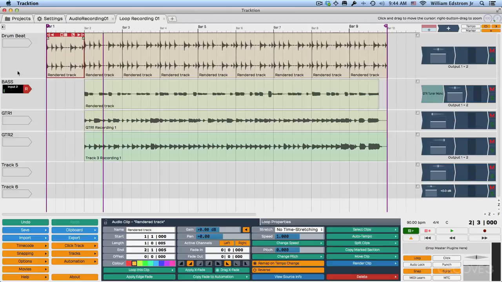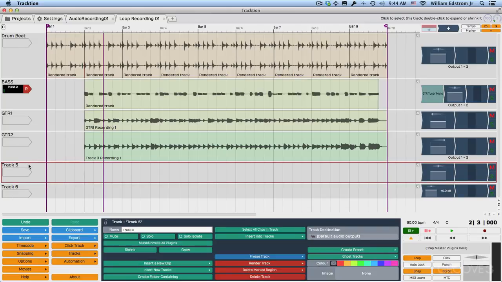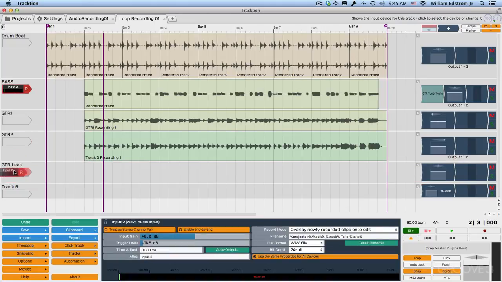Now, I'm going to do a lead guitar part, or it's really a melody line, and so I'm going to set that up on track 5. So let's just put in this here. I'll put in GTR lead. Just drag our input setup down there. I love that about Tracktion. So easy to get a new track set up. Hit Home to rewind to the beginning.